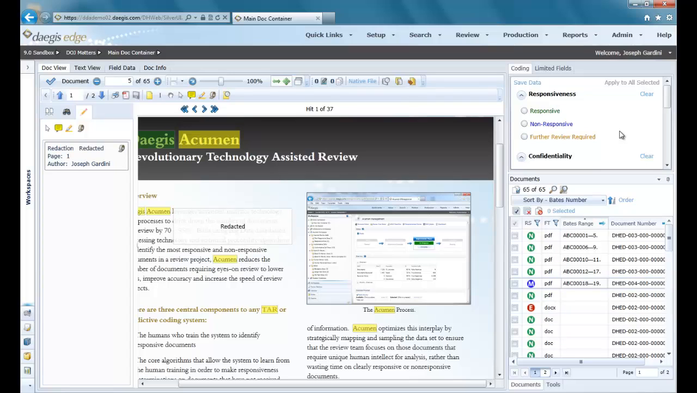In our coding panes, you can mark your documents for responsiveness and confidentiality, for example, but you can also create custom fields as well. There's also the ability to create fields that are for text, so if you need to type in any comments, for example, the user will have the ability to do that.